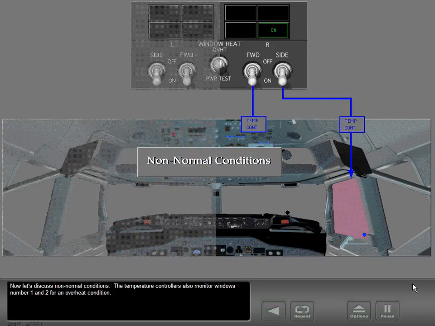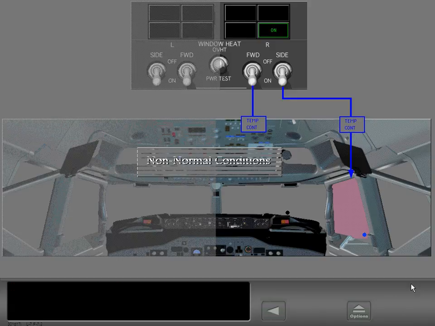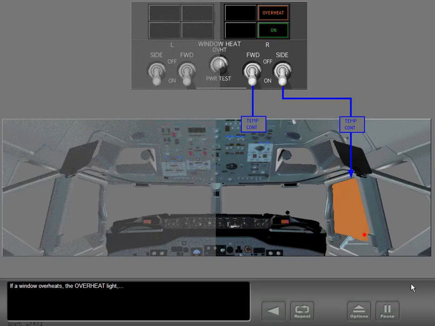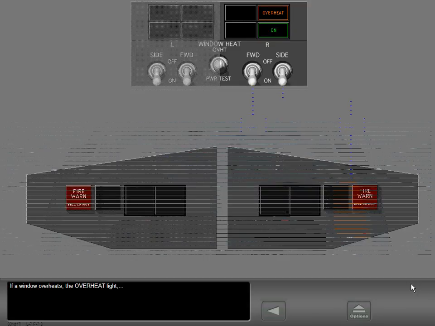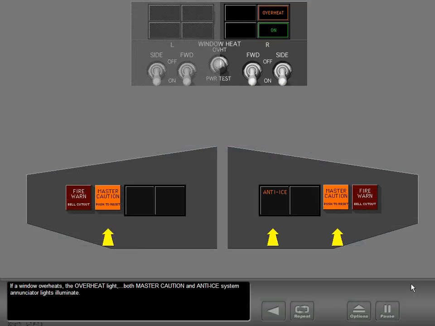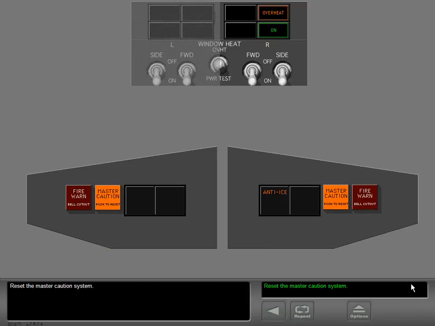Now let's discuss non-normal conditions. The temperature controllers also monitor windows number 1 and 2 for an overheat condition. If a window overheats, the overheat light, both master caution and anti-ice system annunciator lights illuminate. Reset the master caution system.